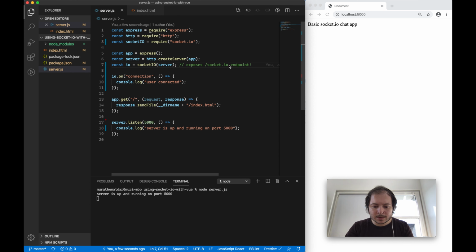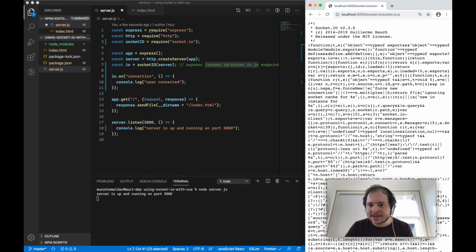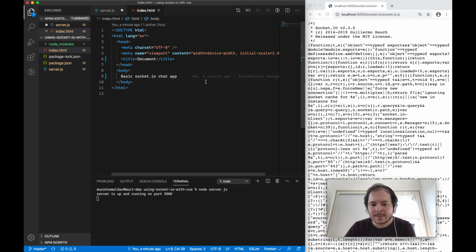So when you go to /socket.io/socket.io.js, like so, then you will see this is the entire client library that we can use here in our index.html file to connect to the same socket endpoint. So that's what we're going to do next.